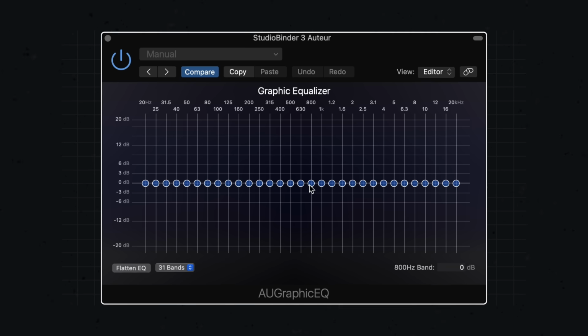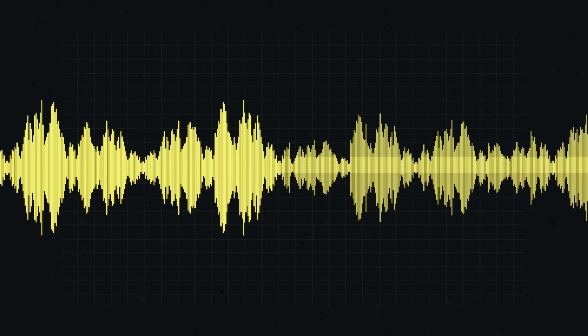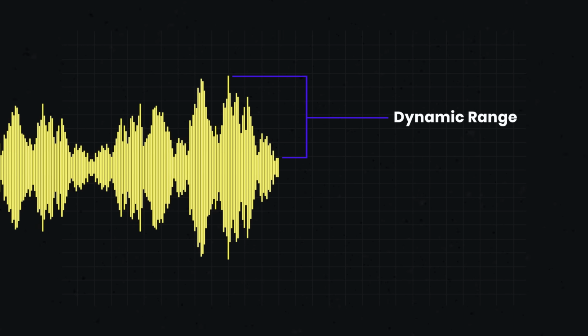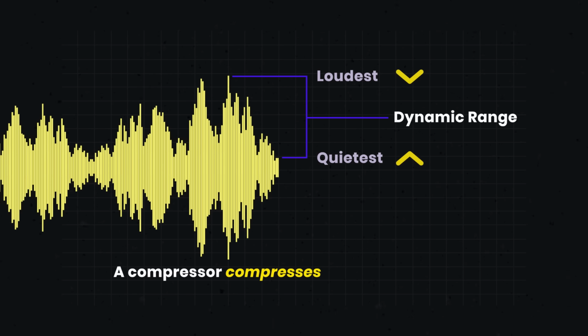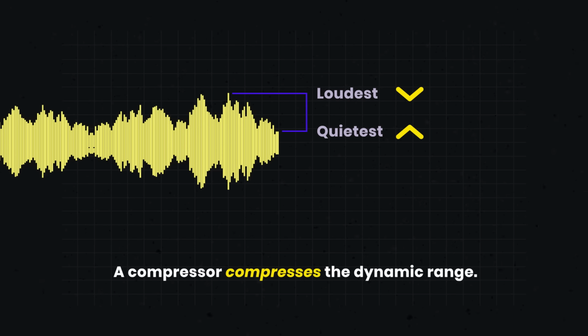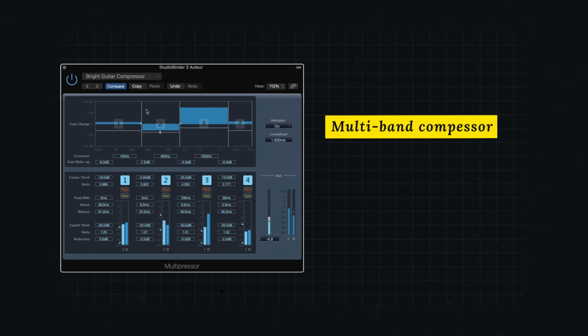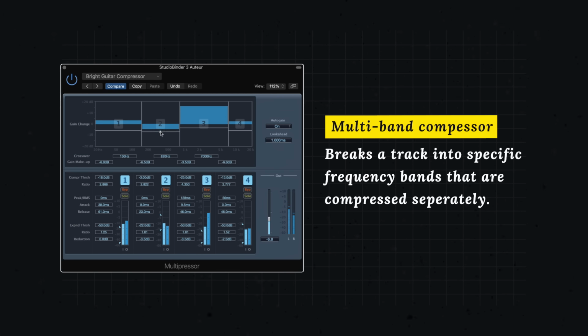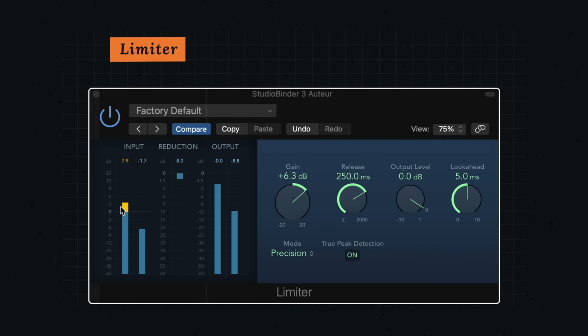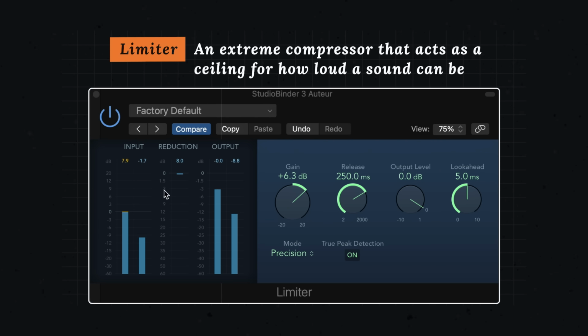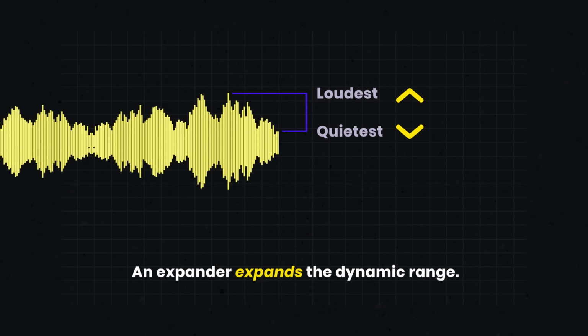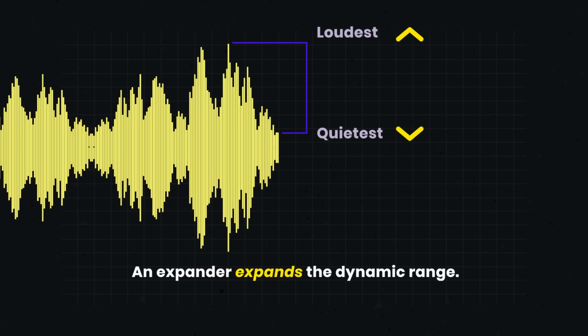Outside of the equalizer, another term sound personnel should know is dynamic range. This is the difference between the loudest and softest sounds in a mix. A compressor can reduce this dynamic range, bringing up the quieter noises or down the louder ones. A multiband compressor breaks a track into separate frequencies that can all then have their own compression applied to them. A limiter, meanwhile, is a compressor that acts as a ceiling for how loud a sound can be. An expander does the opposite of a compressor, increasing a dynamic range.